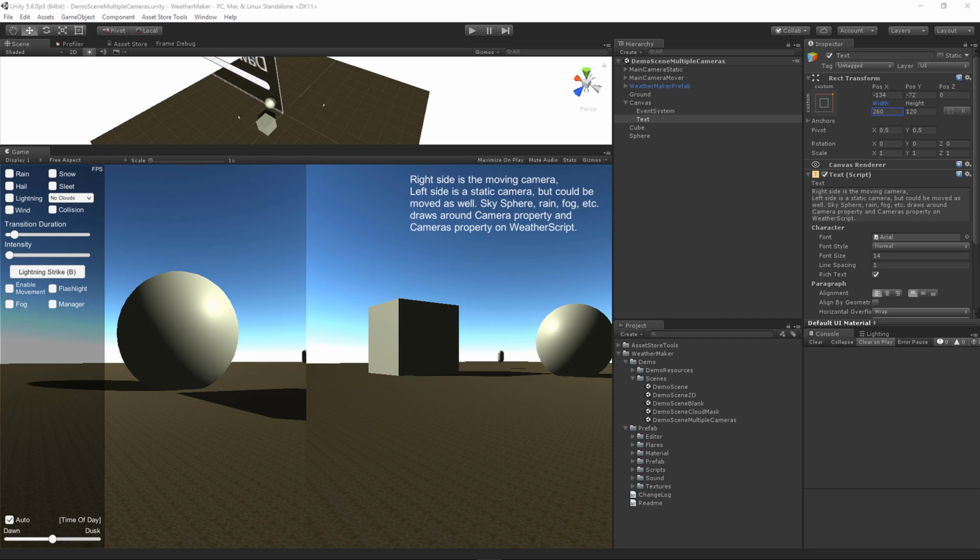I've been hard at work getting multiple camera support working. I think I've got a pretty good solution. I'd like to demo it now for you. I'm going to go ahead and play this scene I've got going on here.